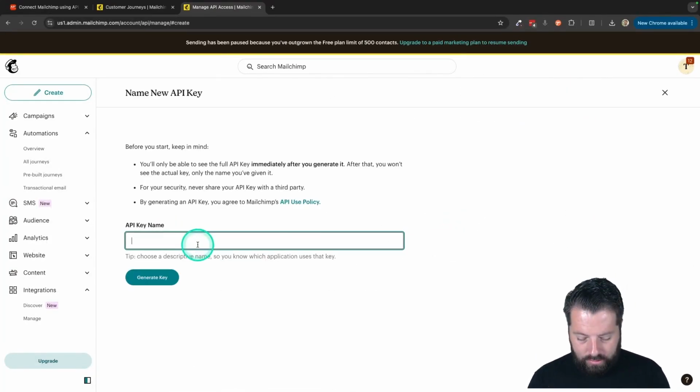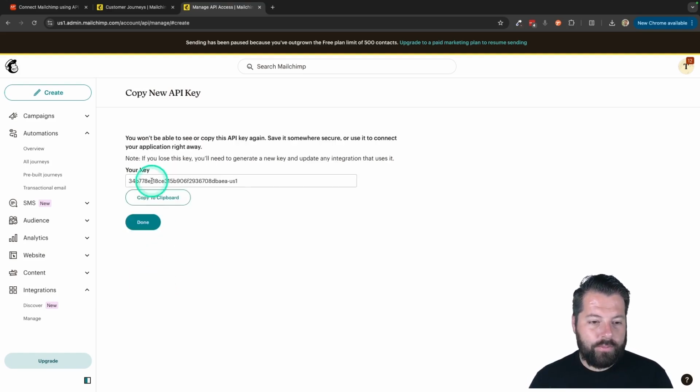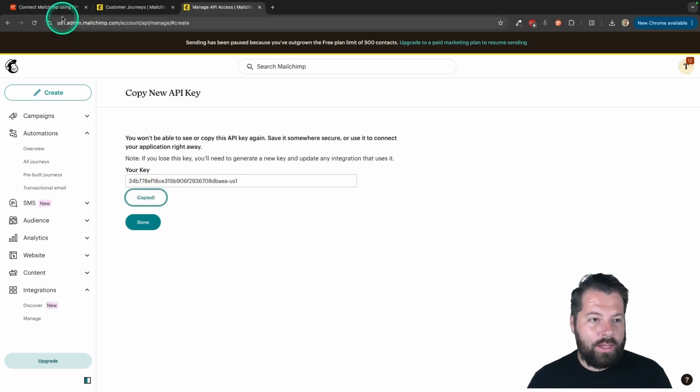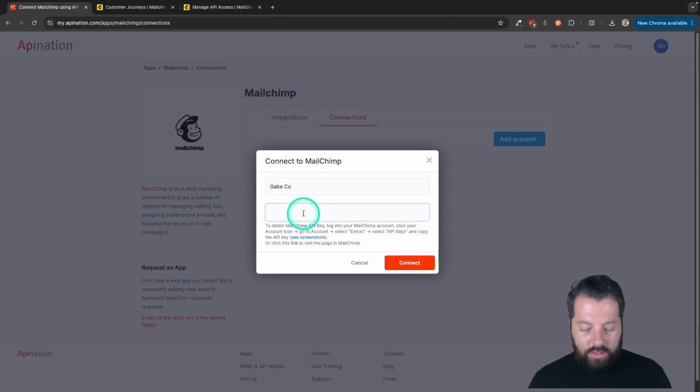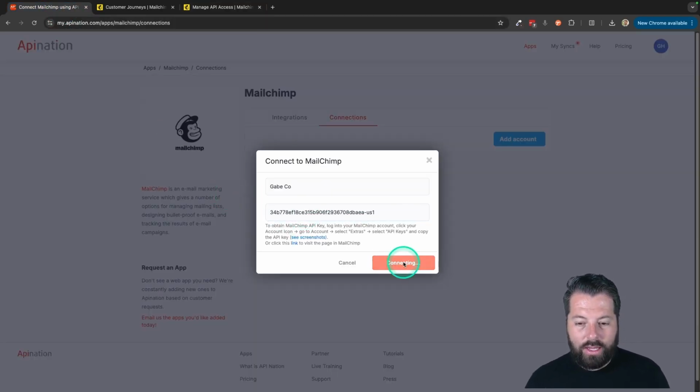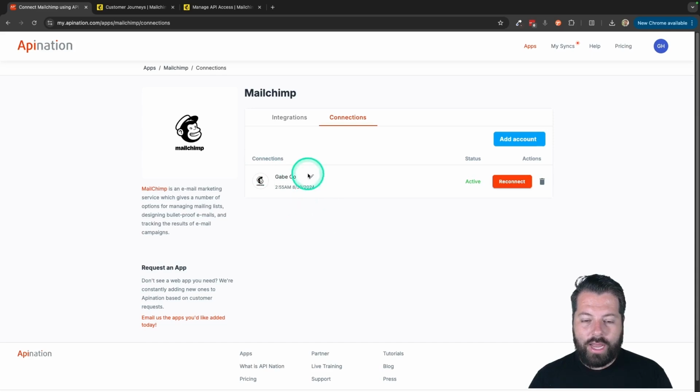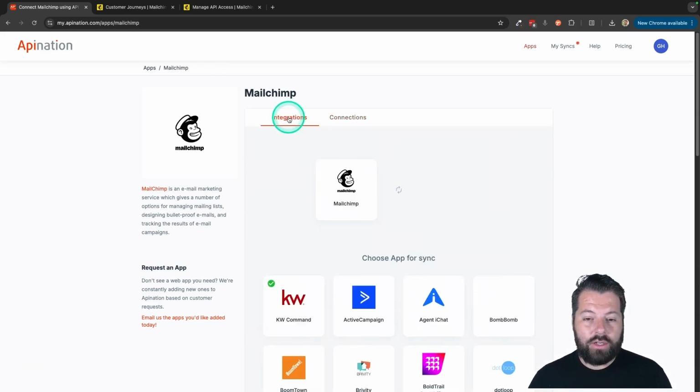And I'm going to call this Gabeco key. Generate the key. There it is. I'll copy it. Go back to API Nation and paste it in. Hit connect. There we go. You can see I now have my Mailchimp account added. Let's go back to integrations.